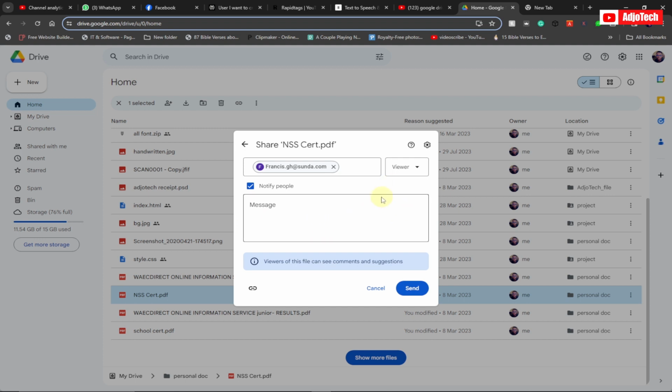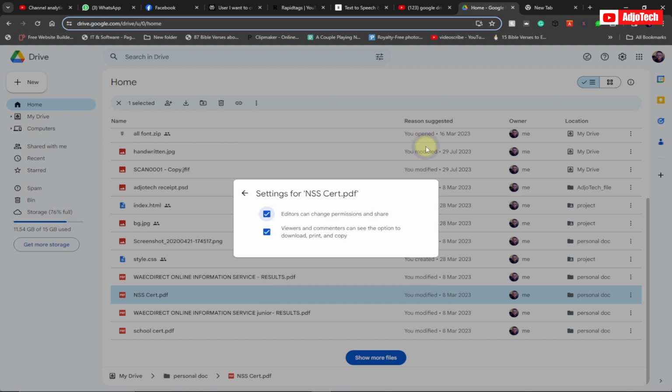But there are additional settings that you need to pay attention to. You can click over here, the gear icon, and then make sure you uncheck this: viewers and commenters can see the option to download, print, and copy. You can just uncheck this for security reasons. Assume you don't want a person to be able to download and then use that file. You can uncheck this, and then go ahead and share the file with the person.